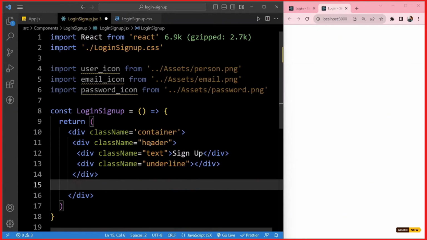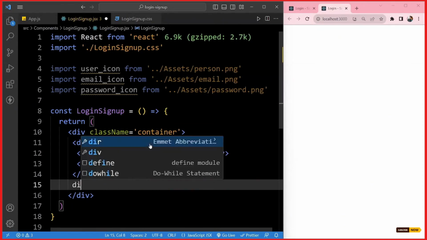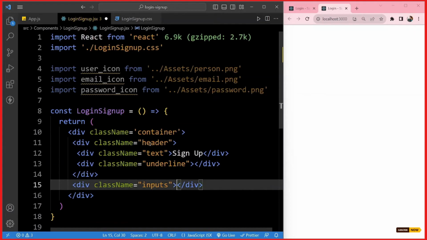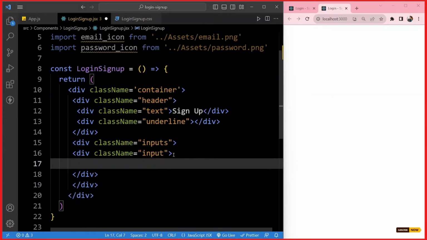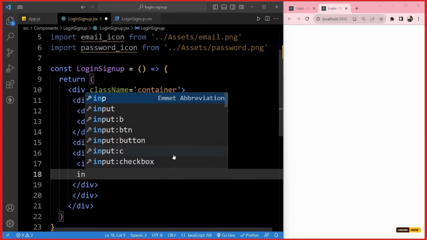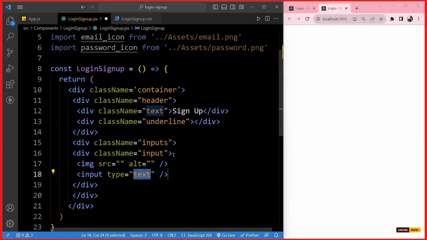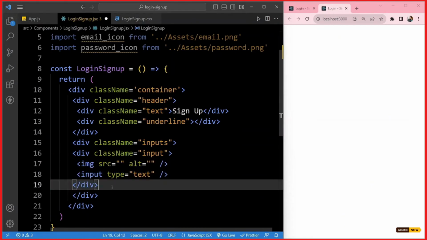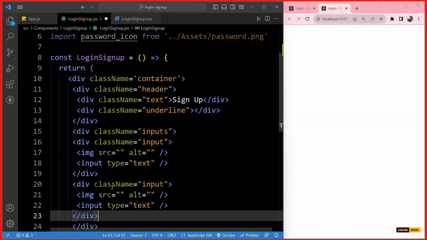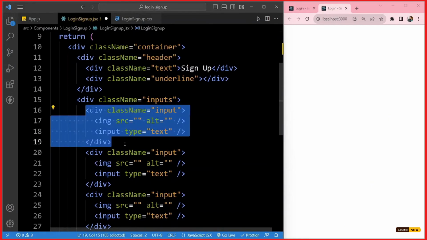Now we will create a div with class name inputs. Inside the inputs, we will create a div with class name input. Inside this div, I will create an image tag and an input tag. Now we will create the input div 3 times. First one is for the name.